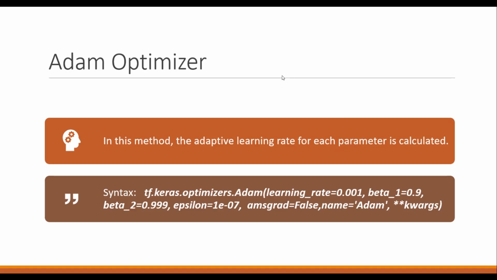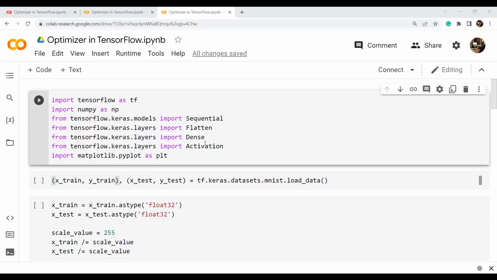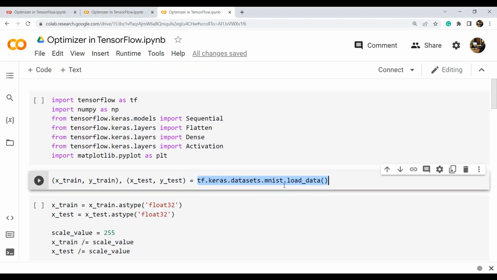Now we will discuss an example and see how we can use the Adam optimizer in a model. In this example, first we have imported all the libraries. After that we have downloaded the dataset by using tf.keras.datasets.mnist.load_data. So TensorFlow allows us to read the MNIST dataset, and we can load it directly in the example as train and test datasets.